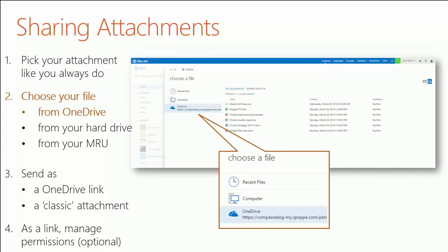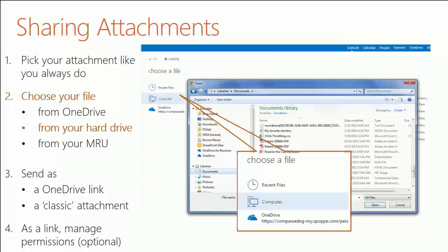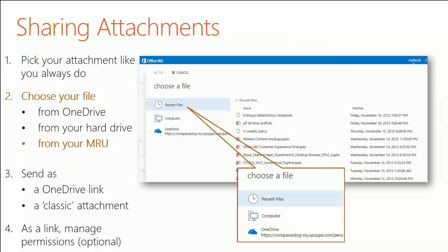You also are able to pick your files off of your hard drive, just as you do today. So that's not going anywhere. That's still there. And then also, you have an MRU list, your recently used files that are going to be grabbed from the Office document cache. So the same list that shows up in Word and PowerPoint and Excel, you'll also see these files show up here for you to have easy access to if this is the file that you want to attach when you send it.